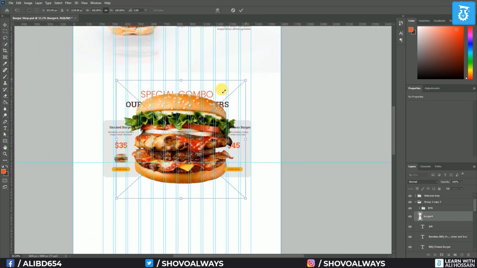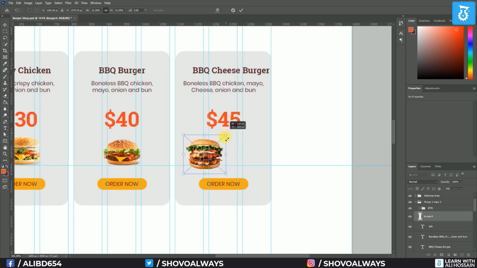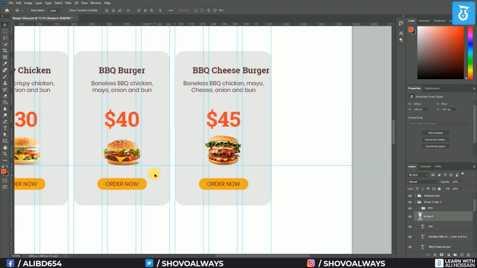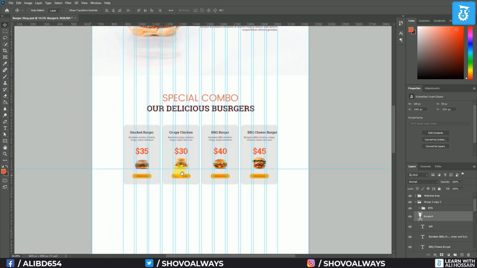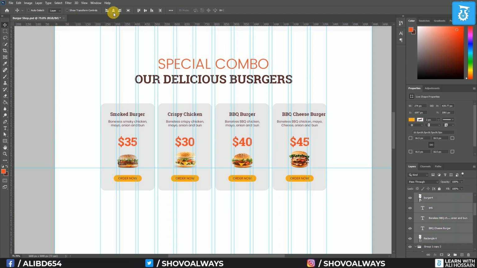Then I can reduce the size. So you can see if you have the idea, designing a website is not much more difficult, I think. Now you can see this burger is also placed here. Everyone is ready. Now I will select all at a time, because our alignments are not perfect, and then I will click here so everyone will be center aligned. Okay, no problem at all.